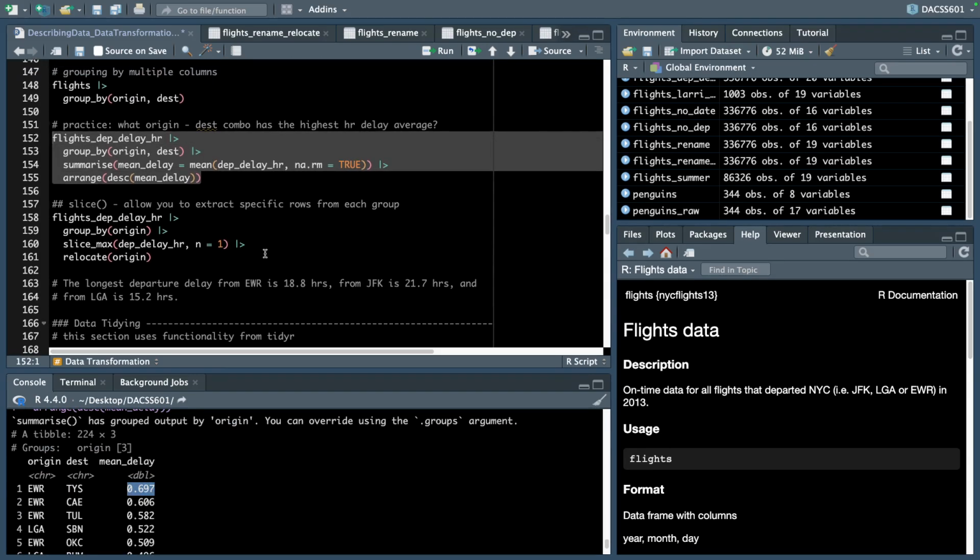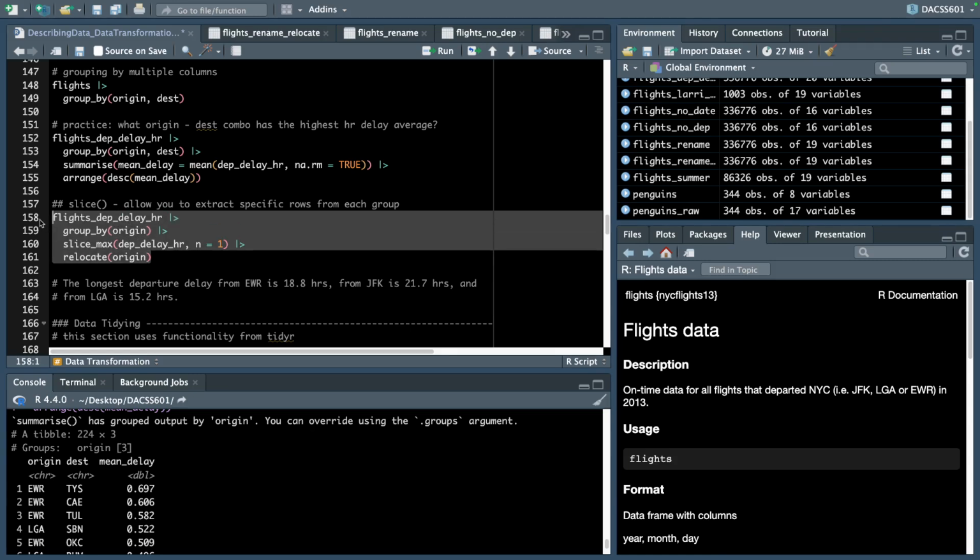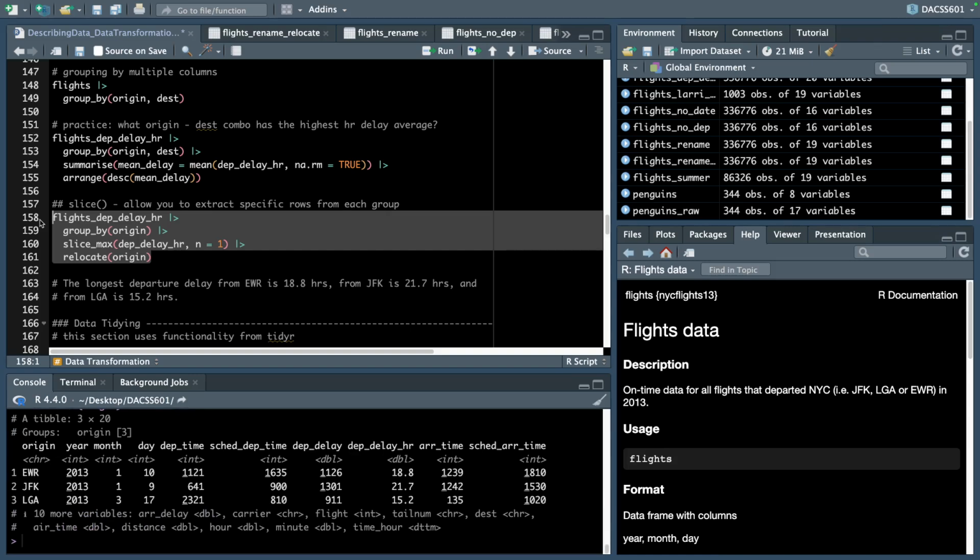Slice is going to allow you to extract specific rows from each group. So slice can be helpful if you want to figure out the top 1 or the top 10. What we do here is very similar. Flights, we're going to group by origin. Then we're going to slice max of 1. We just want to keep the top departure delay amount, and then we're going to relocate the origin column to make it easier to see.